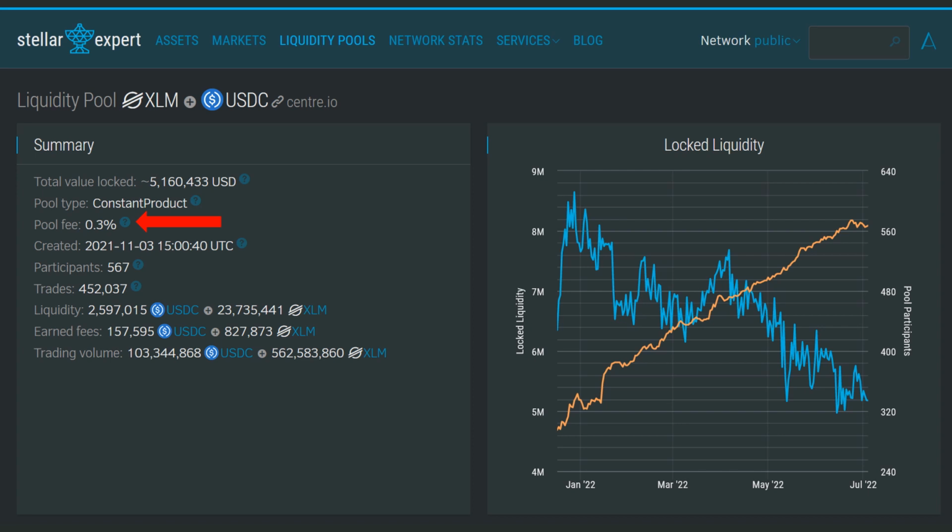It also shows the fee received for each transaction within the pool. Obviously, the more of the pool share you have, the higher the return, and we'll show you the pool holders in just a moment. In this pool, there's been 452,000 trades, and the liquidity in the pool is currently 2.5 million USDC and 23.7 million XLM. This pool so far has earned 157,000 USDC and 827,000 XLM. The trading volumes are below.